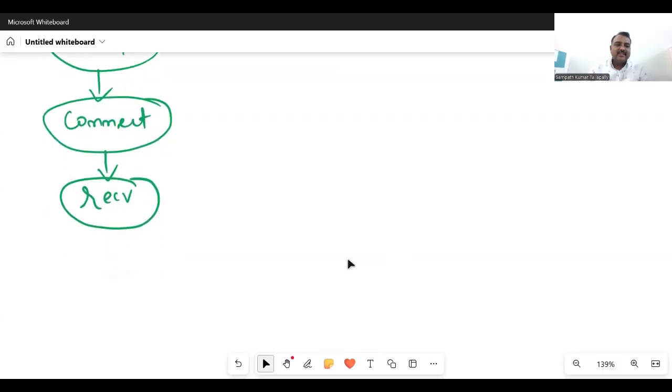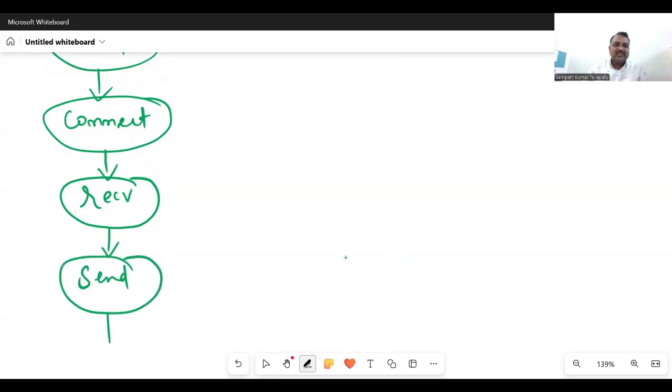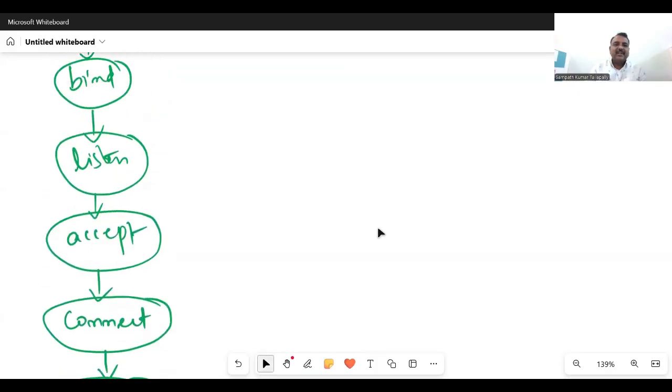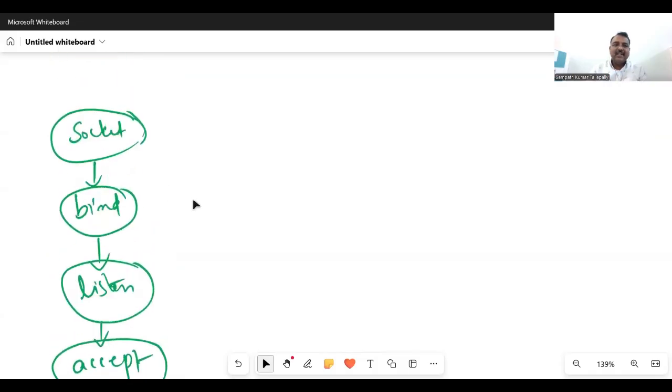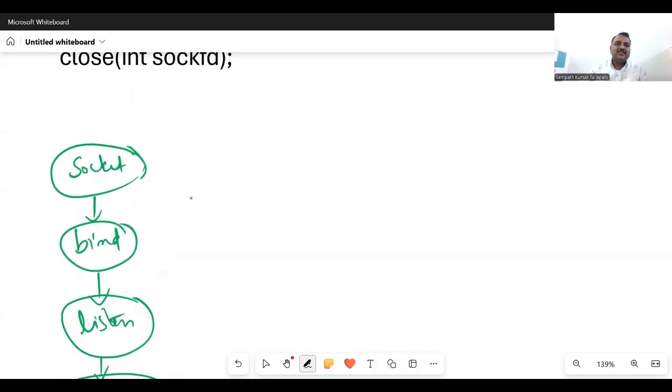After receiving, then we are going to have a function called close, which is going to stop your execution. So these are the functionalities which will be a part of your socket program whenever I want to send the data from one computer to another computer. And these functionalities are used for creating your server.